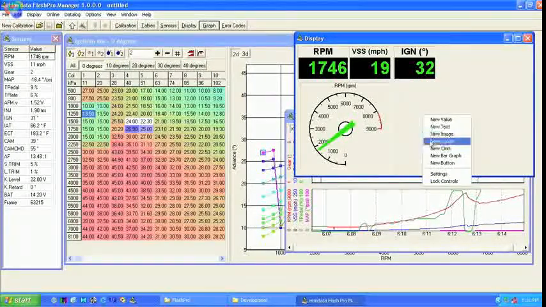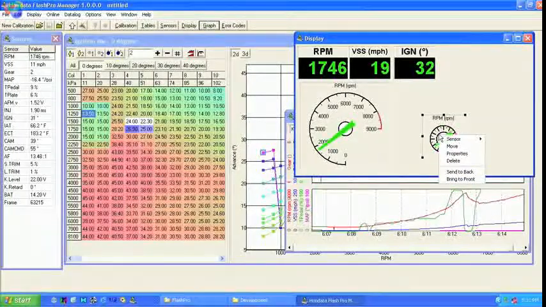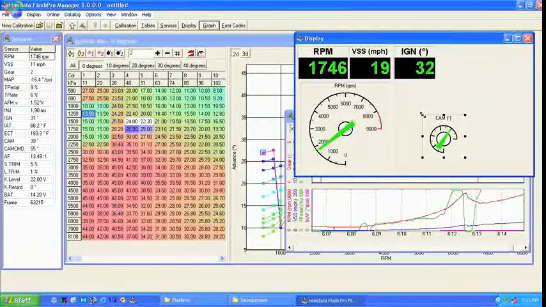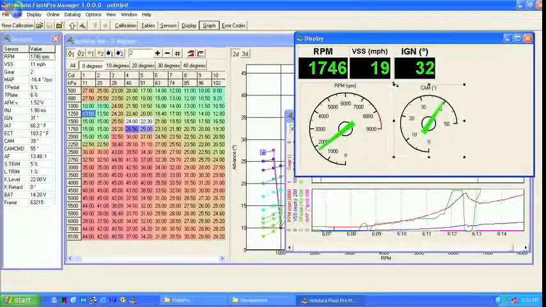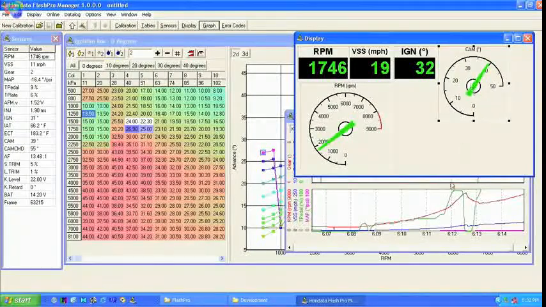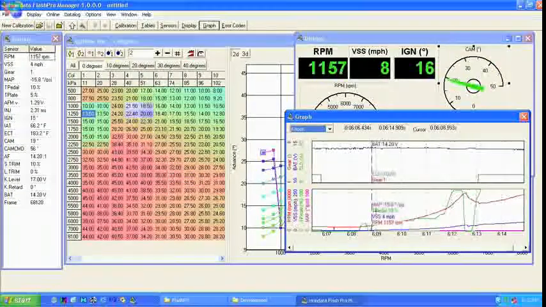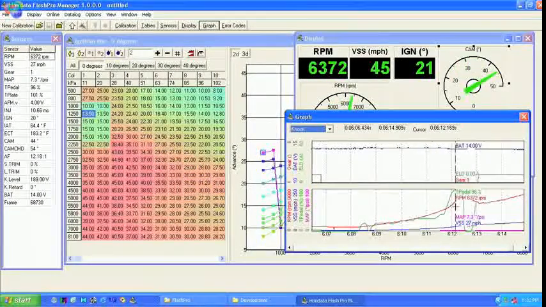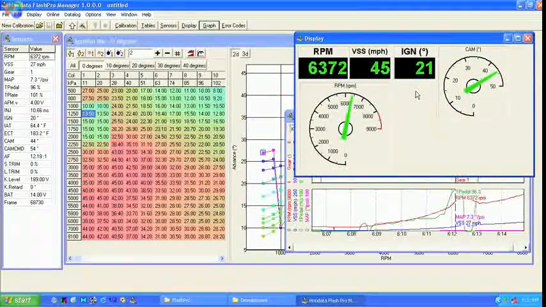Let's do a new graph. We're going to change the sensor to cam so we can see what our cam angle is going to be. Let's zoom up the cam and position the cam sensor in this location. So you can see as you drag backwards and forwards through your data, all the instrumentation is displayed. And the display could be quite a useful way of setting up an in-car computer.